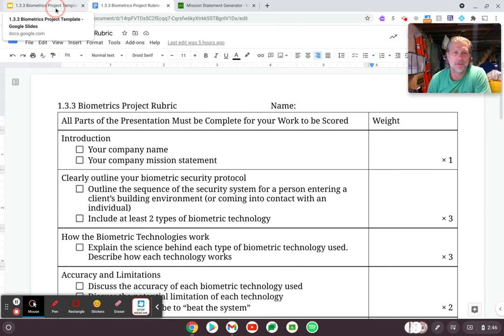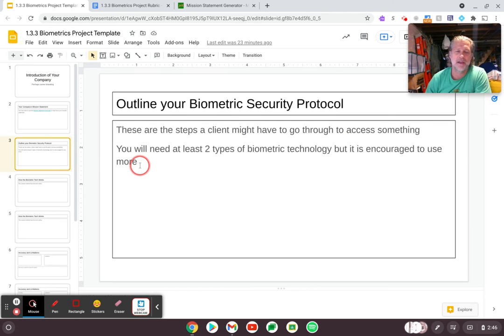The next part of your grade is to clearly outline your biometric security protocol. What I'm looking for is how many steps it is going to take for a client to access something. For example, if they are accessing the vault, how many biometric steps is a person going to have to go through in order to get there, open it up, and get inside of it? The minimum requirement is 2, but I'm not saying you need to stop there. It's encouraged to do a little bit more than 2.